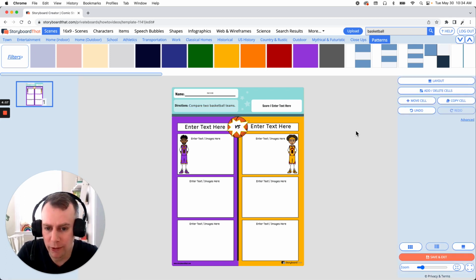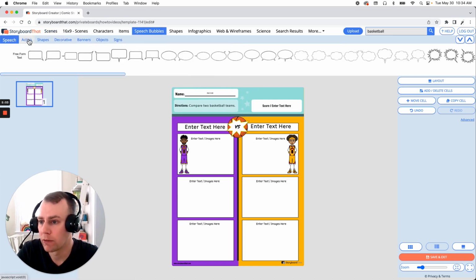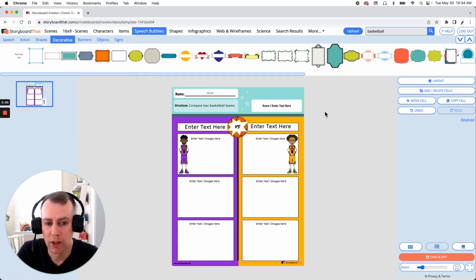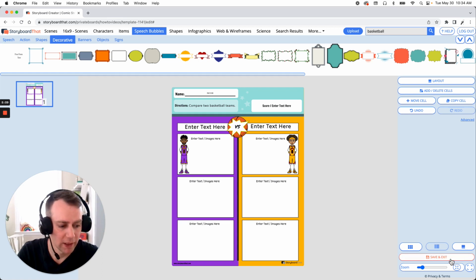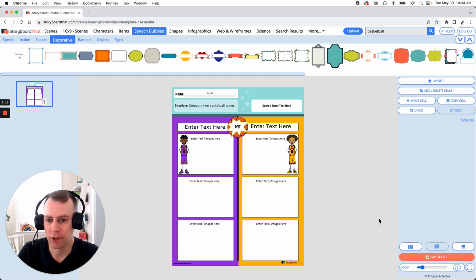All right, great. Now, if you want to add any additional text boxes, just go up to your speech bubbles menu, and you have all of these great options to go through. When you're all done with your worksheet, all you have to do is click the orange Save and Exit button in the bottom right-hand corner of your screen. And that is how you make a T-chart using Storyboard That.